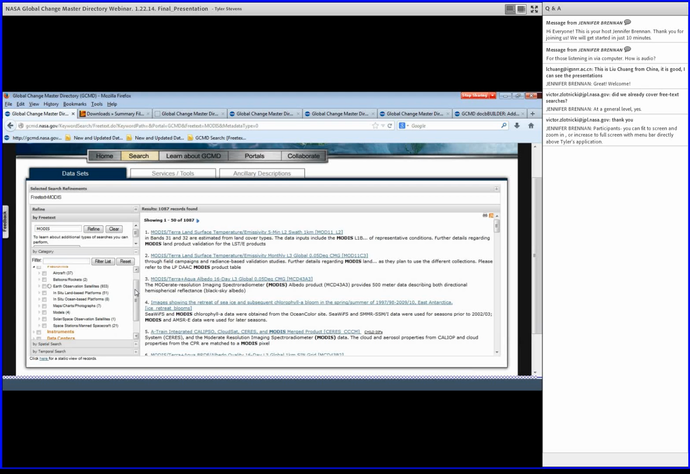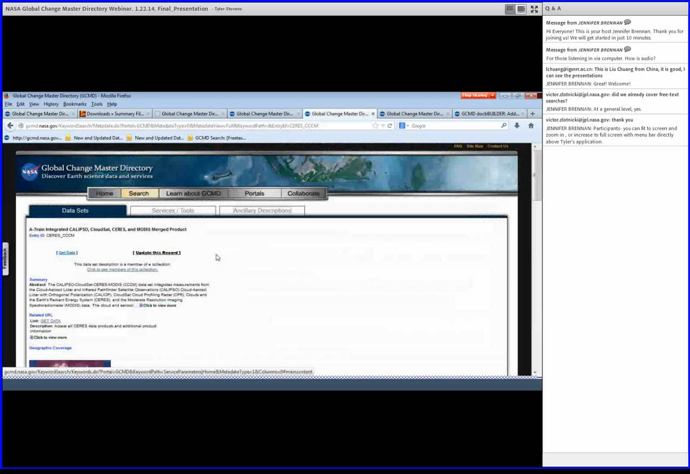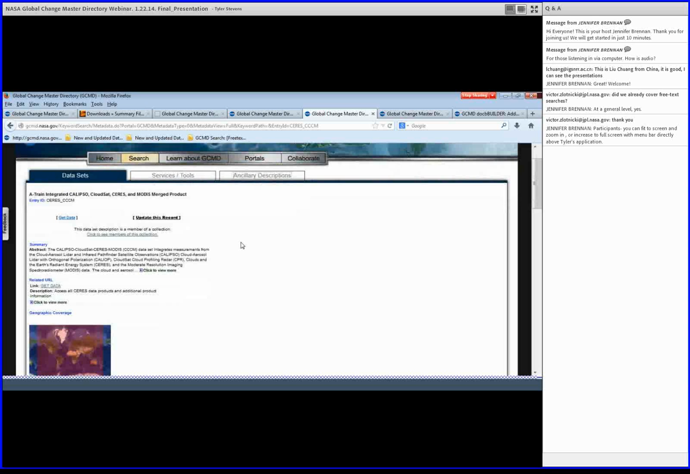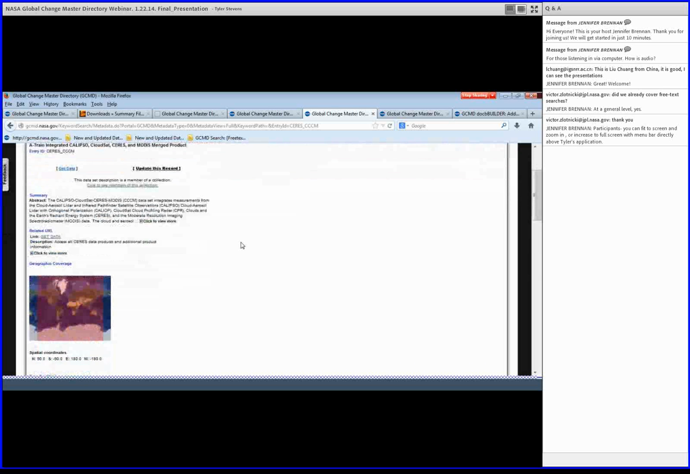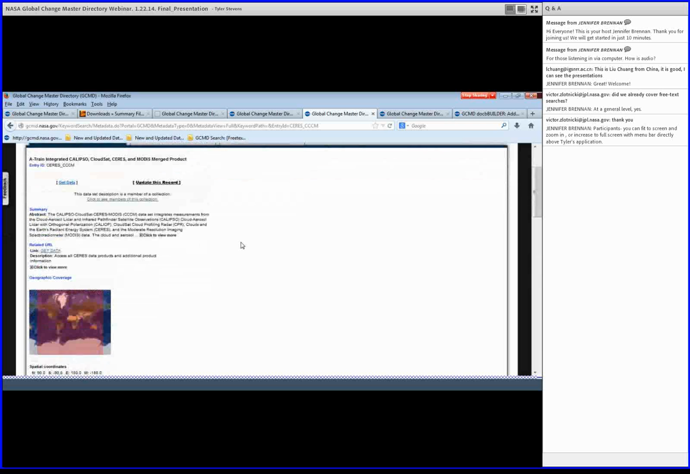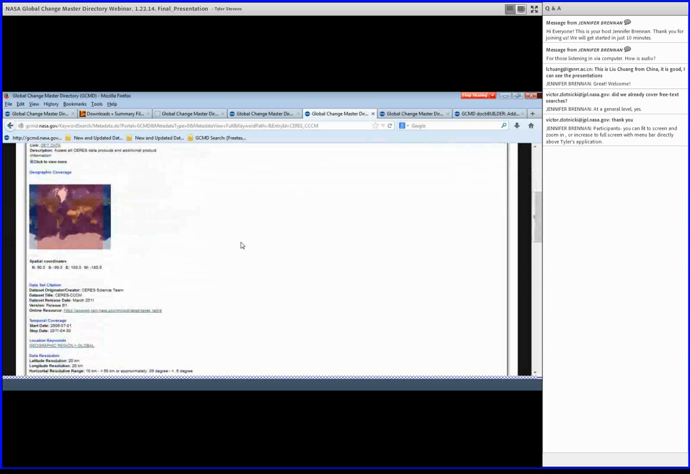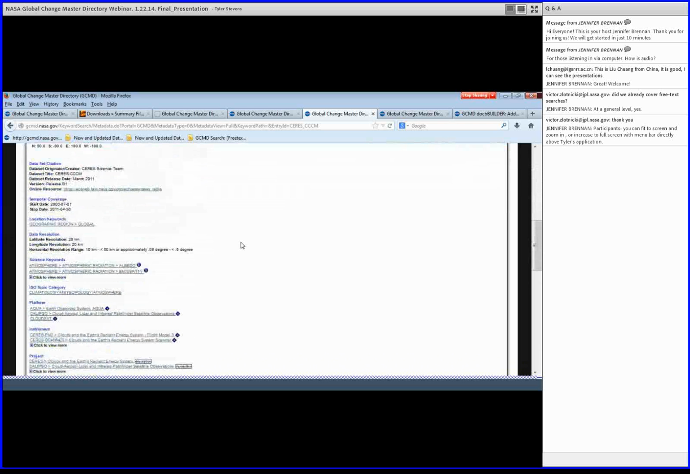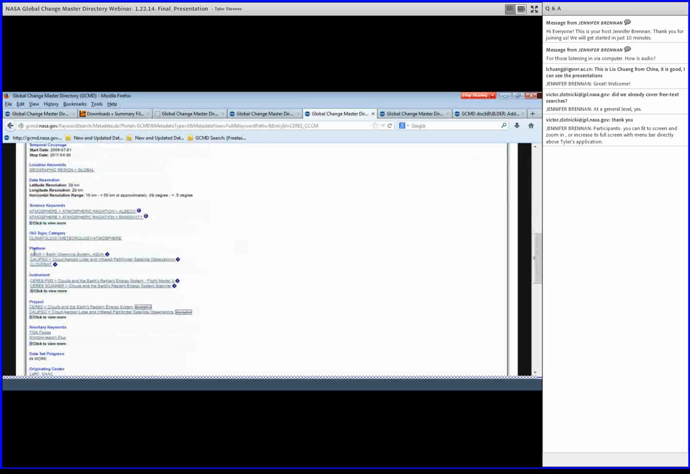I apologize for the delay here. We're on the wireless, so this may not be as fast. But if I drill down here in my search, then I'm presented with this particular metadata record. And this is an A-Train integrated CALIPSO, CloudSat and MODIS product within the Aqua record that I searched using MODIS with the platform Aqua. You can see here that's tagged in the platform.